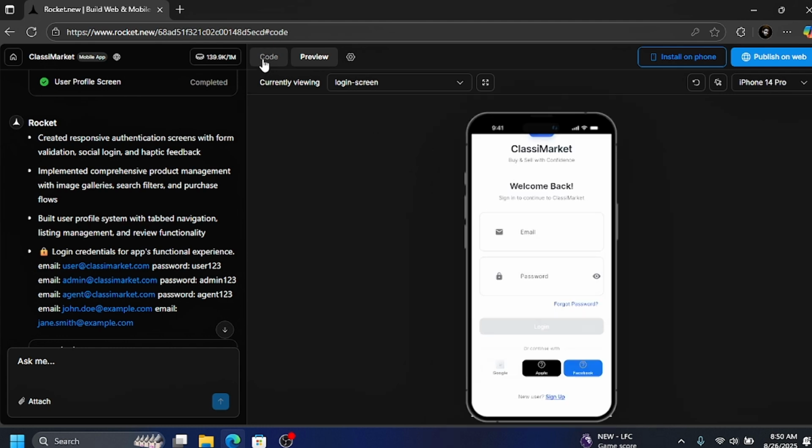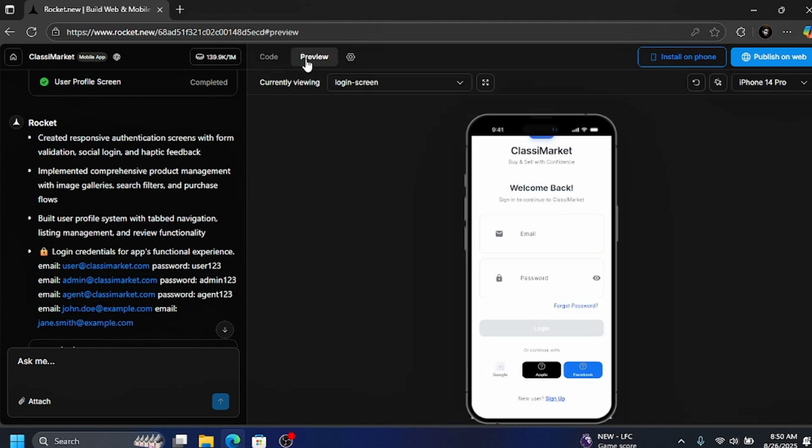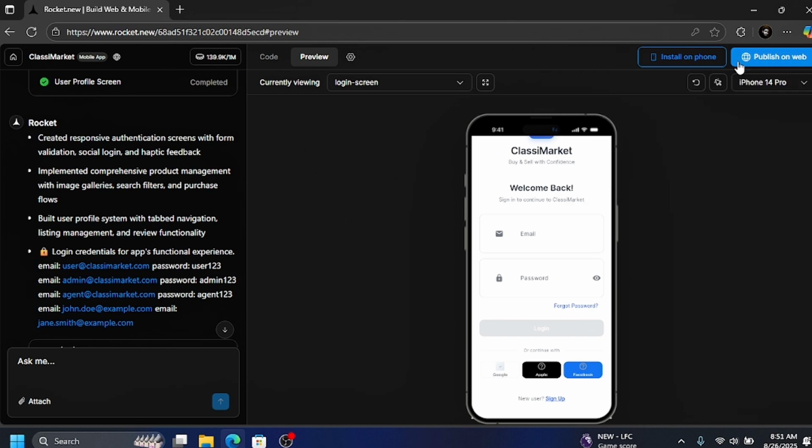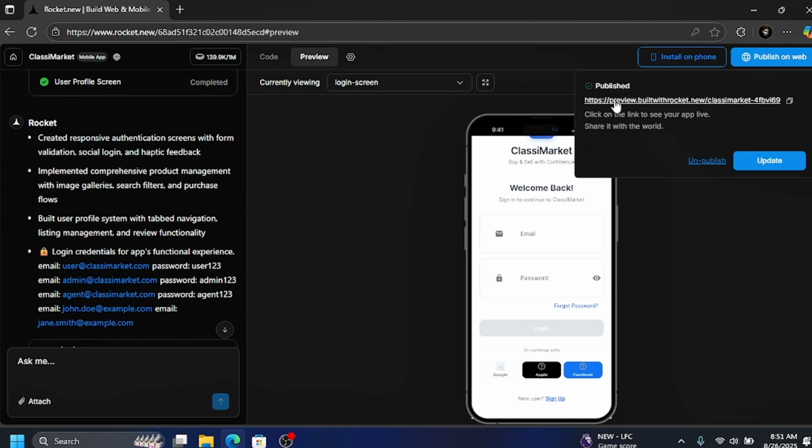So this is good. On top here you can see the code. You can also preview it, and this side you can also install it on your phone. Click here, you can see Android is active, which means you can just install it and build for you. But for iOS, iPhone users, the feature is coming soon, so you cannot build apps for your iPhones yet. If you want to publish it, you can also publish it to the web. Right now, if you want other people to test it, you can just share this link with whoever you want.